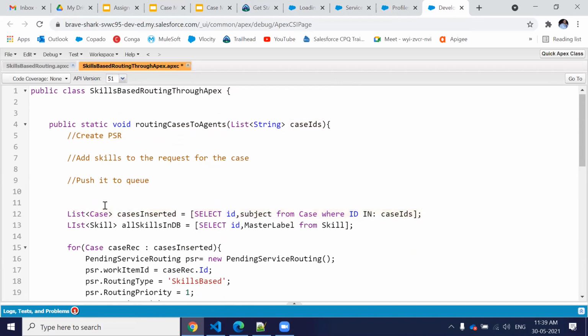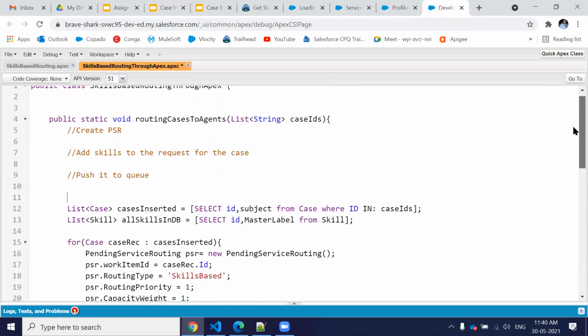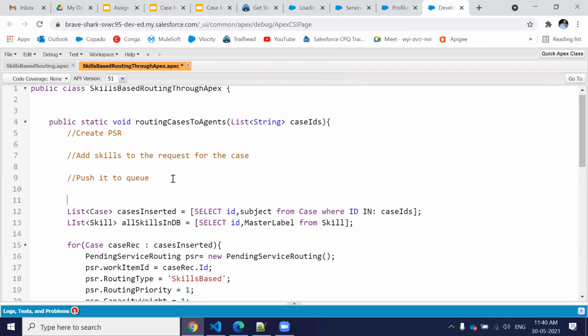Guys, please don't follow the coding practice which I have followed right now, because it's simple coding I have used. I know I have done the DML inside a for loop, but I'm just showing you how you can do skill based routing using the Apex. So don't follow my coding practice right now. I just wrote this code 10 minutes before the session. I'm just showing what you have to do in your Apex to initiate the Omni-Channel routing using skill based routing. All right, so first you have to create the pending service routing record.